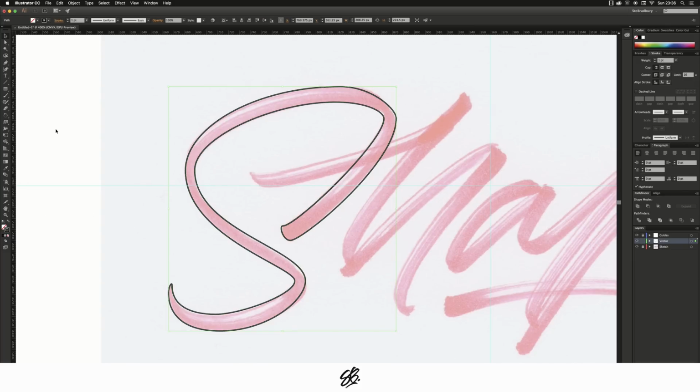So once you've got this, you'll be able to see these white parts on your actual type where the pen's not quite touched the paper, like these bits here, because you've gone quite fast with the pen. And these are the bits that you want to replicate with the stroke tool, which I'll show you now.